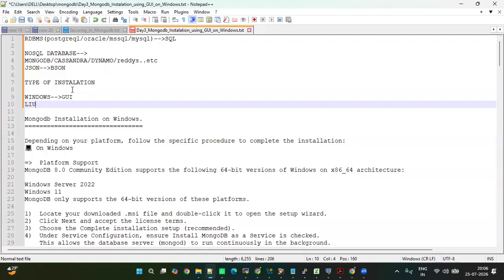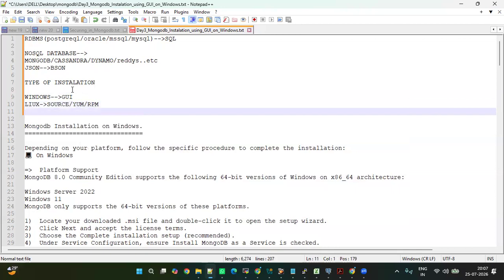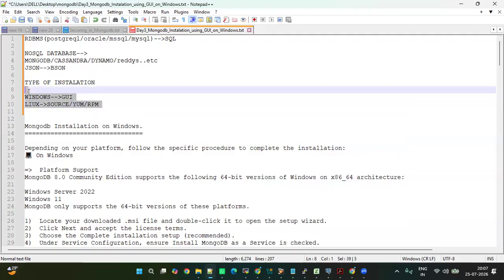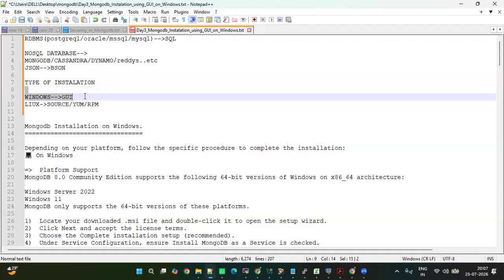So in Linux, what are the methods available in Postgres? Source code method, YUM method, RPM method. In MongoDB also the same types of methods are available. Don't confuse. If you go to any database, Oracle, Mongo, MySQL, whatever, the installation methods are the same. If it is Windows, we have to follow the GUI method only, that is graphical user interface.